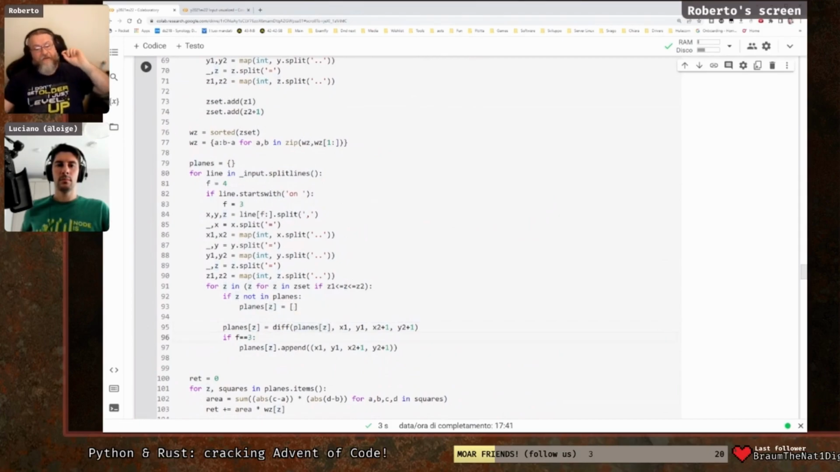Then, if it was an off instruction, I'm done. I turned off the area. Cool. If it was an on instruction, and my f is equal to 3 if it is on, so I have to add instead of remove, I add to the list just the whole rectangle as turned on. So the whole area will be turned on.